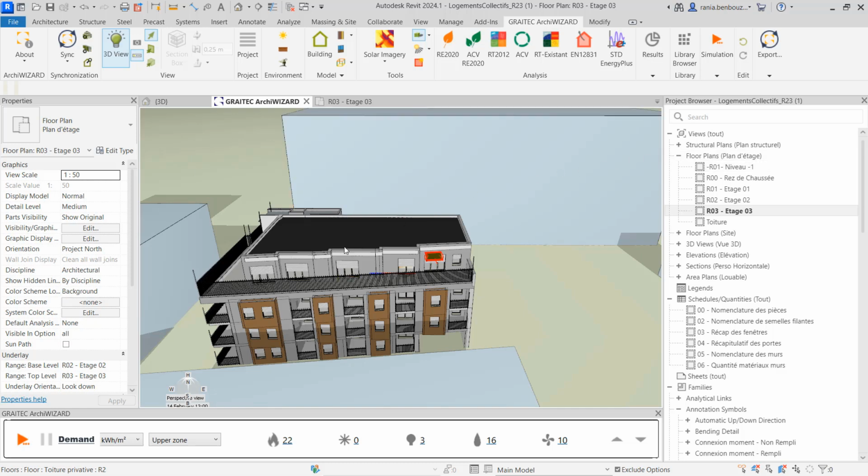To gain time, I had already prepared the sun shading design with a certain length of plates, and I am going to activate them. But before doing so, let us retain the results of hours of discomfort. It is about 887 hours, and the heating demand is about 22 kilowatt hour per meter square.